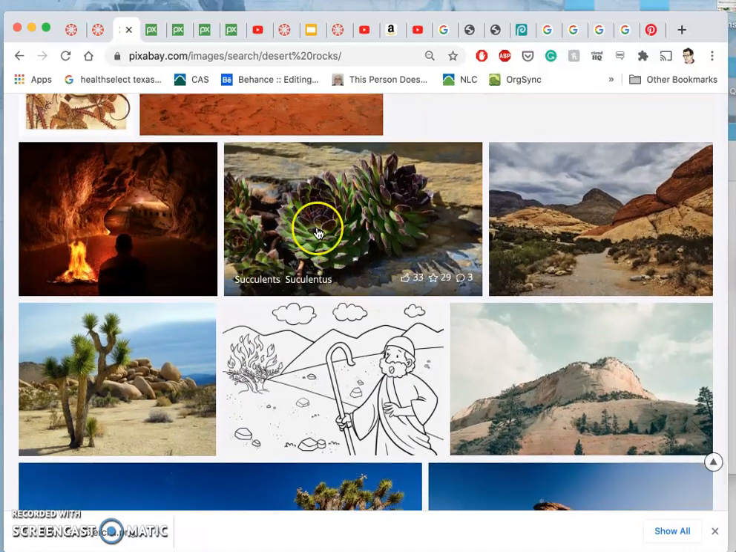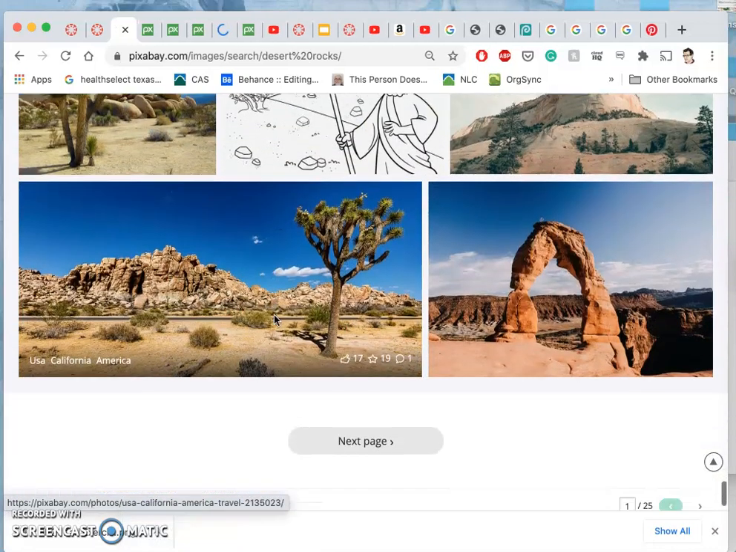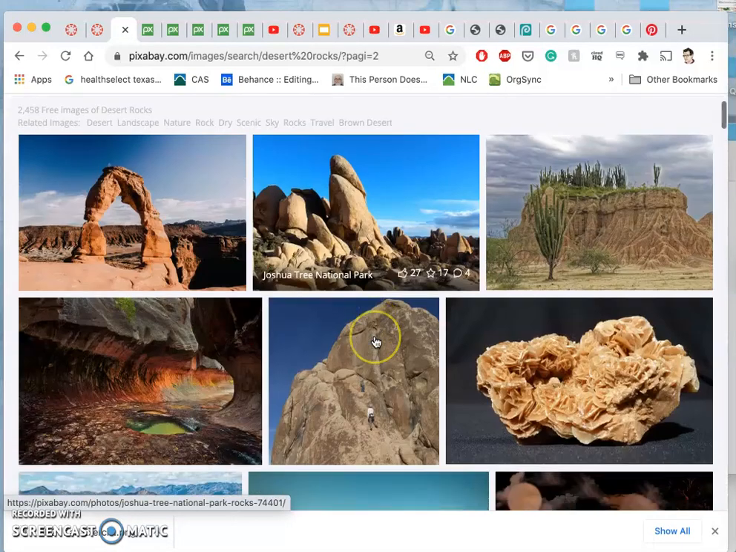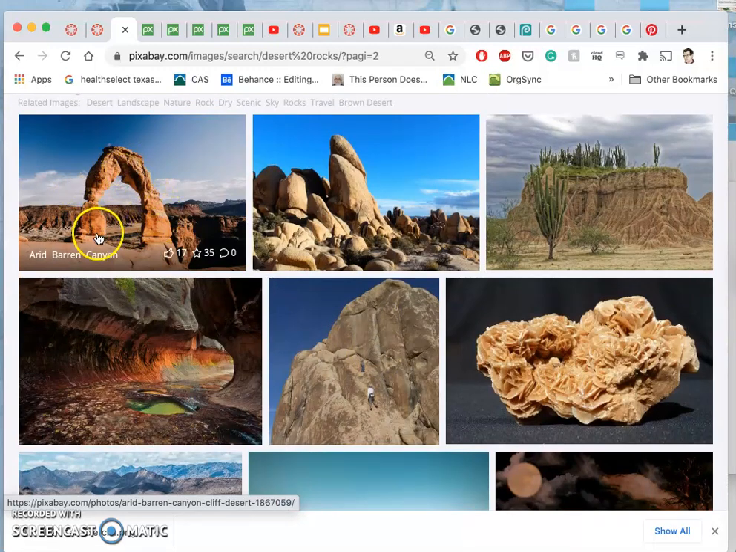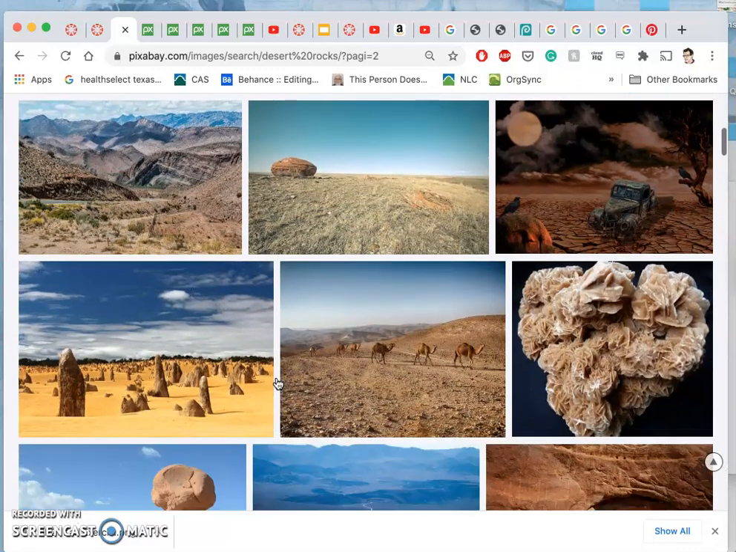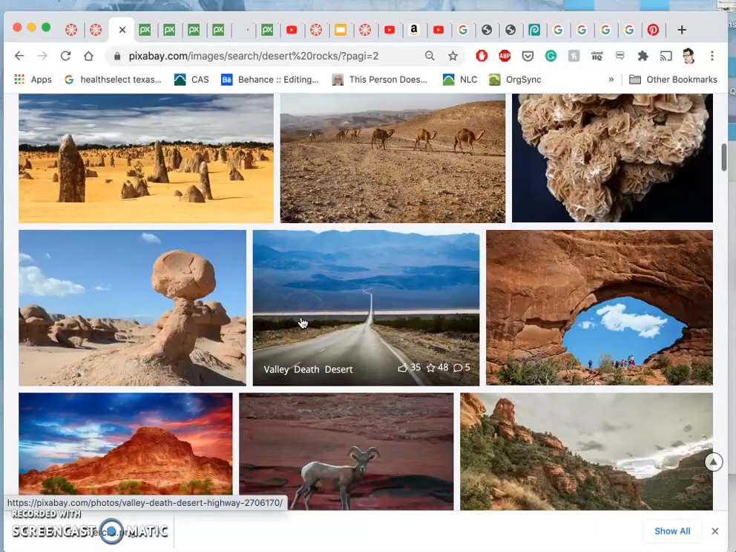with other composites. Oh, I love those succulents. I like this Joshua tree. So you can get kind of inspired as you're looking. Now I'm going to avoid using the archway there because it's a little over photographed and overused. And instead I'm just looking for these basic rocks.